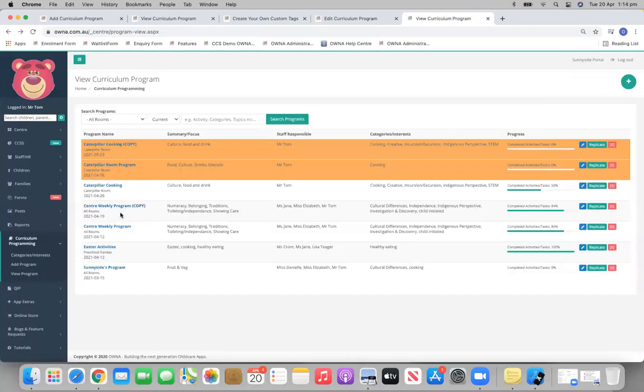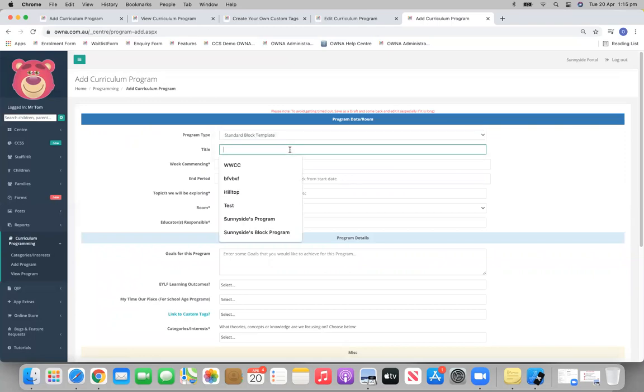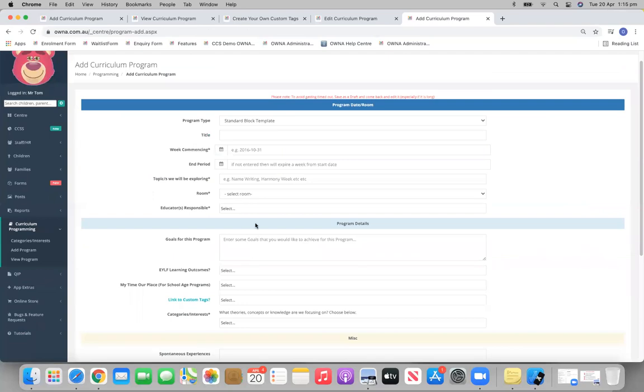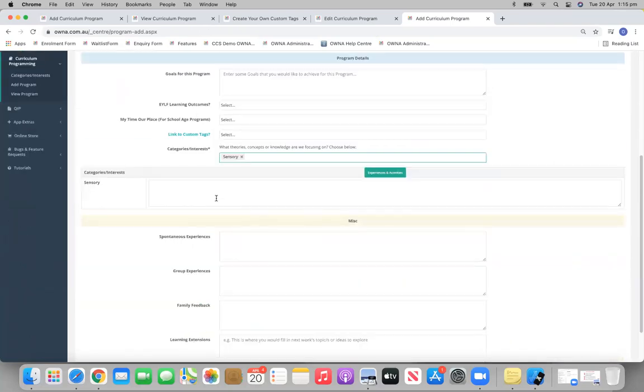Might look like we only have weekly ones. Okay, that's all good. So what we can do is obviously your block template. Okay, your block template basically just means that you're going to have one block. Let me just show you, it's much easier. Here. So we're going to explore sensory this week.